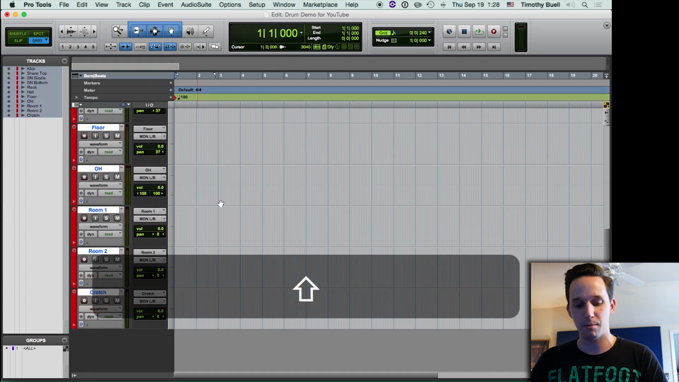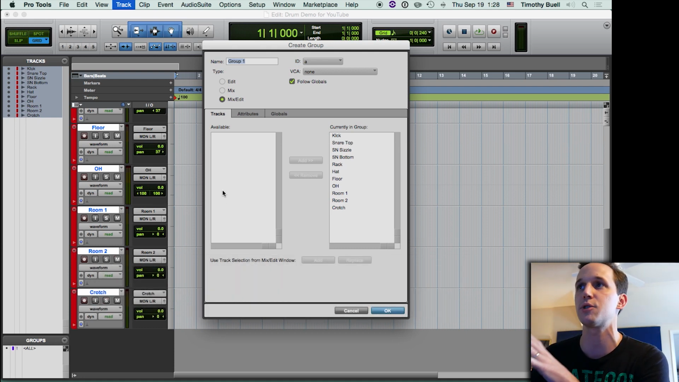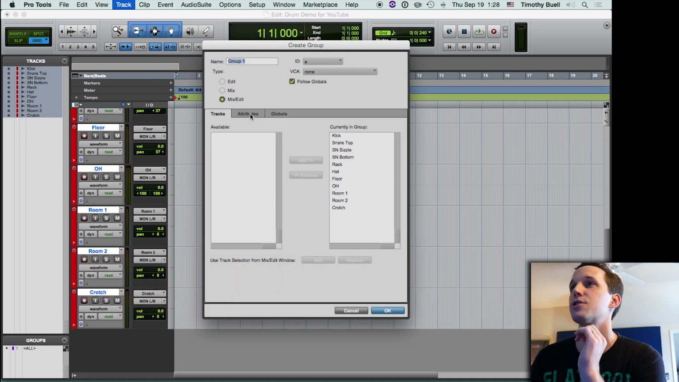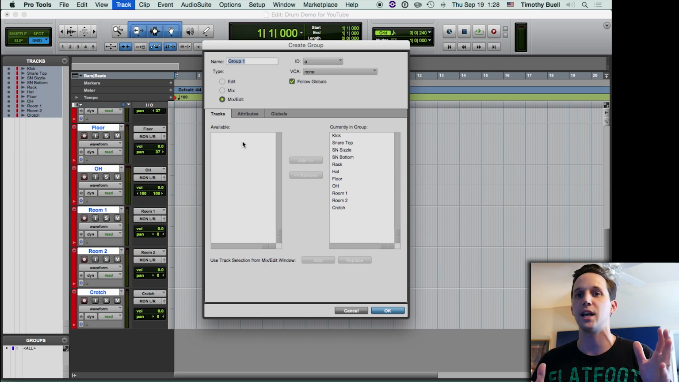And I'm going to hit command G, and it brings up this group, and I'm going to group all of these drum tracks together. I want to make sure that I have the type as mix and edit, because what this will do is, if I do 3 takes of a song and I want to start comping from one take to another, so maybe the second take was my favorite take, but there's a fill in the first take that I liked better, I want to make sure that all these tracks are grouped together, so that when I'm switching between the takes, editing the ins and all crossfading and all that stuff, all these drums stay together.